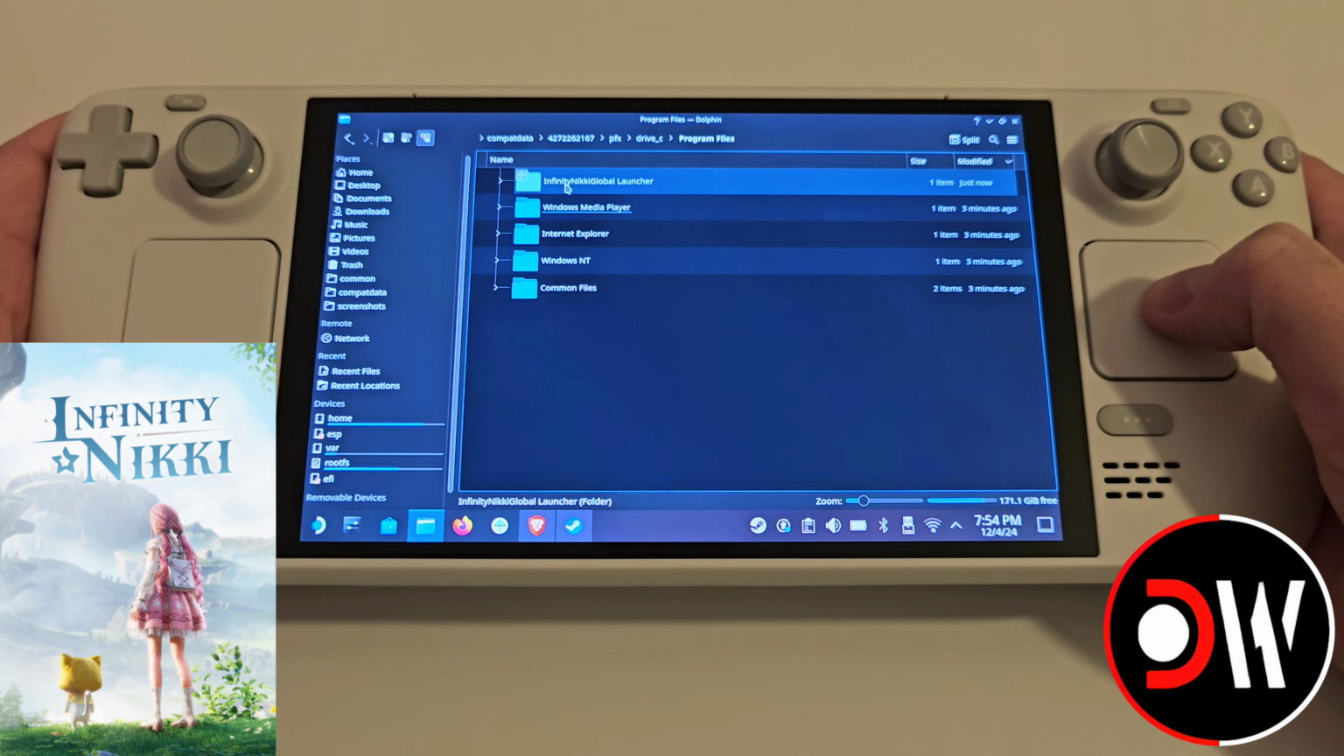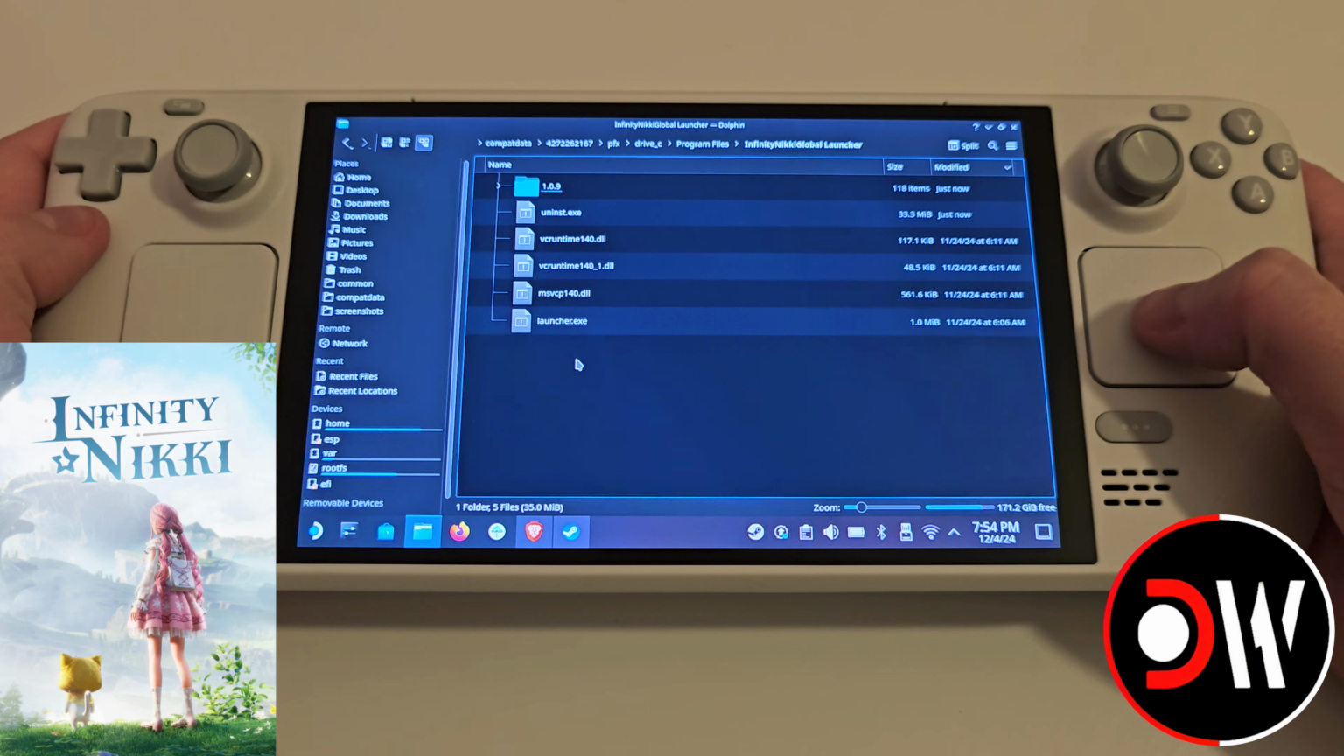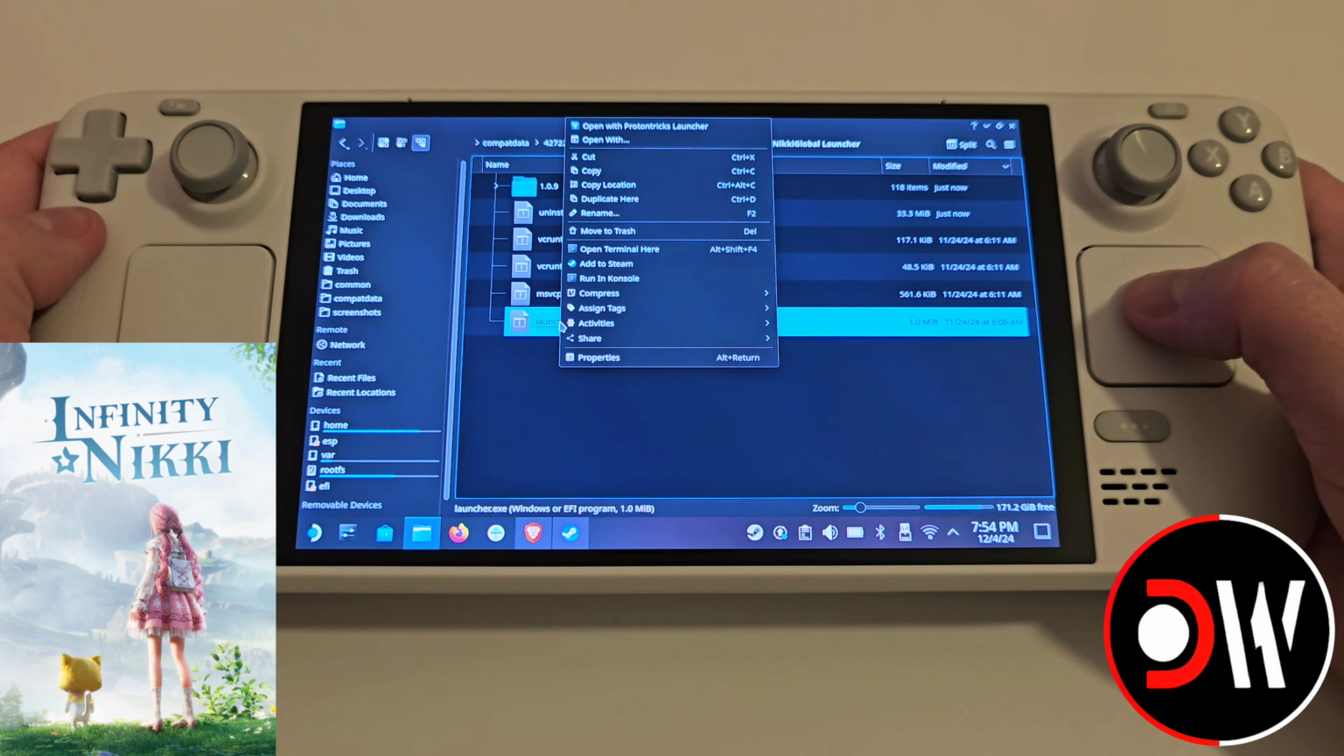We'll see that the Infinity Nikki Global Launcher folder has been created. We want to go inside this folder, and inside this folder, we'll see launcher.exe. We want to right click on this and select Copy Location.